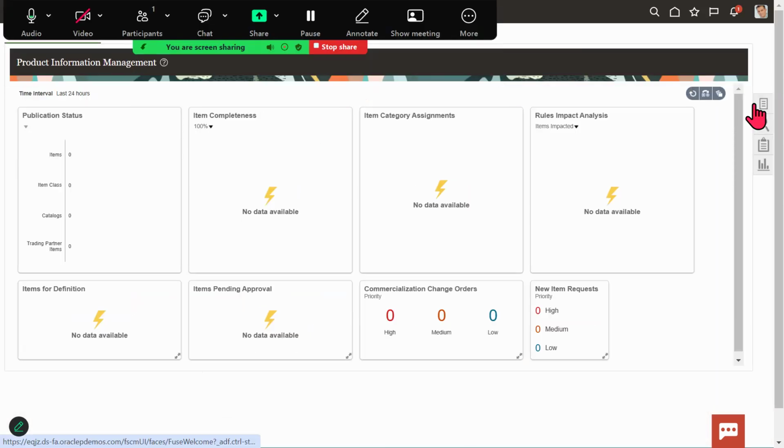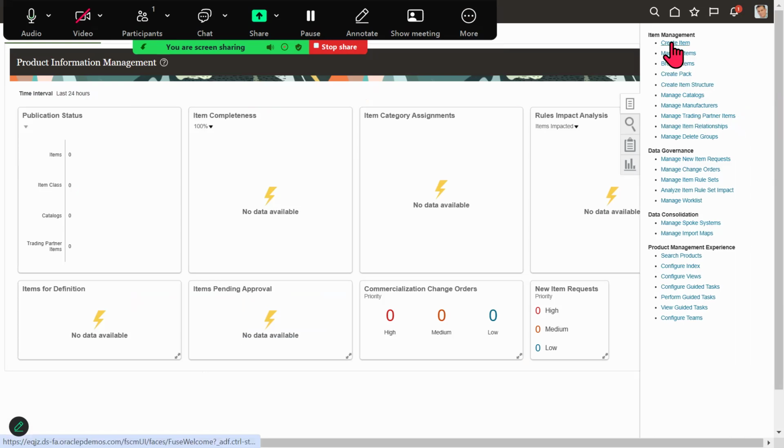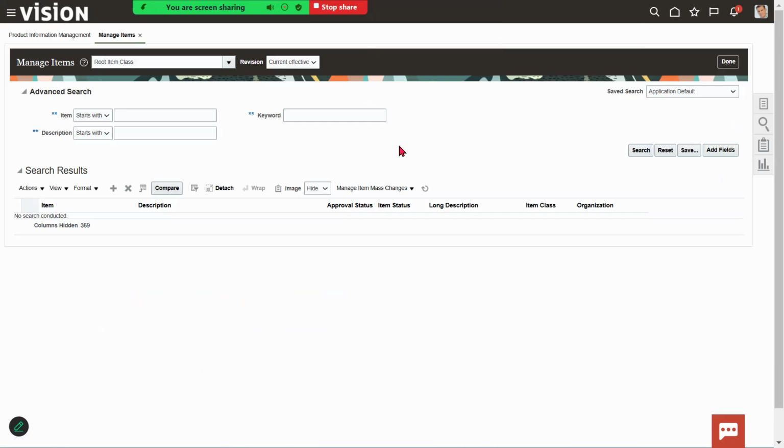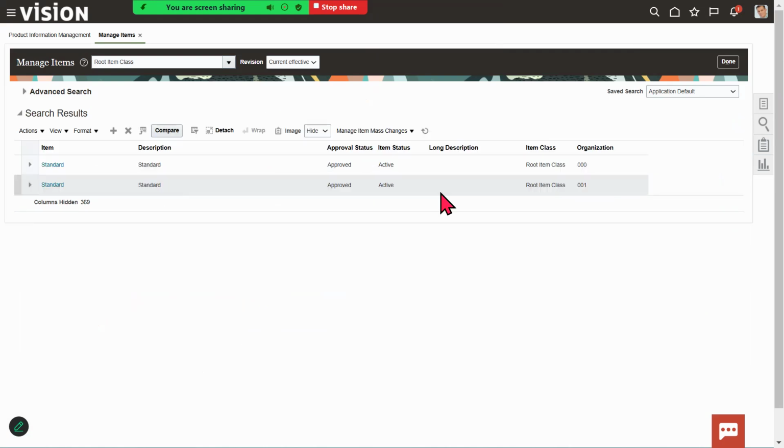Once you open the product management information, go to Manage Items, because I already created an item. So search with the item. I have an item named standard. I'm searching with my product. I have assigned this product to two inventory organizations. One is the master item organization, and one is the inventory organization.